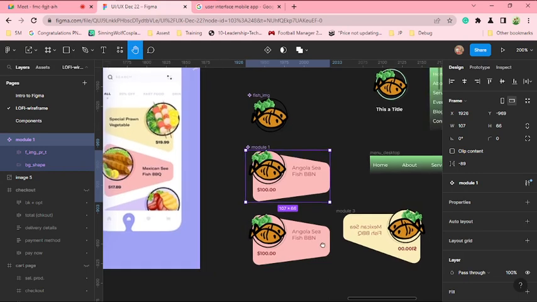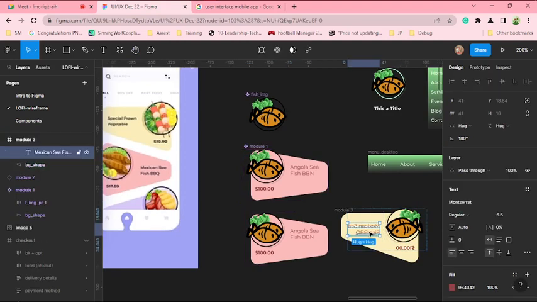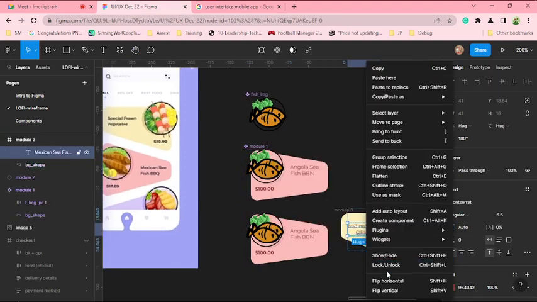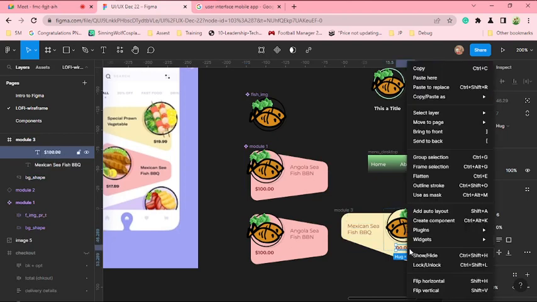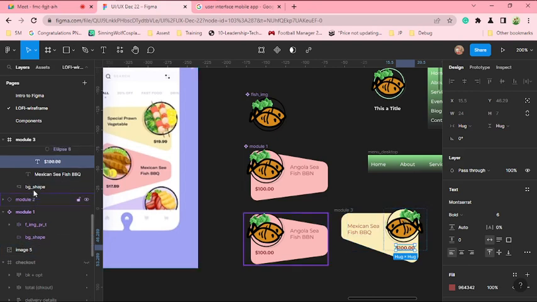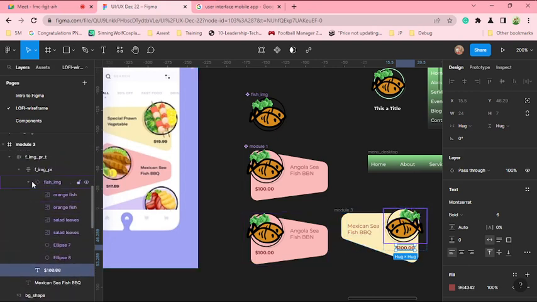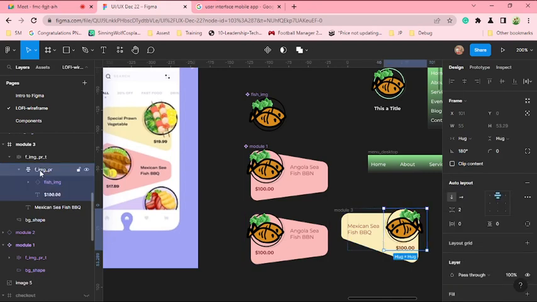Moving forward, the next thing I need to flip here is the image. No, the text. The text here. I'll right click and flip it horizontal. Now that's flipped, and then I'll flip the price as well, horizontal. I can decide to flip the image as well. I'll come down to the image because the image comprises a lot of things grouped together. I can flip that here.